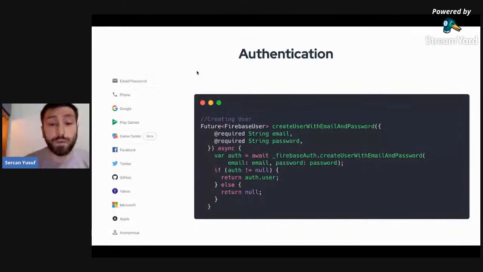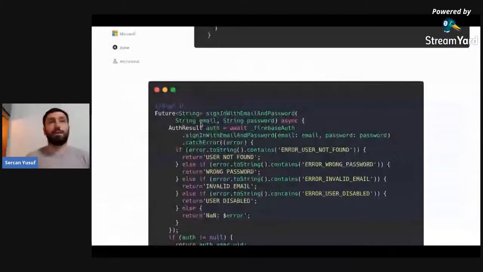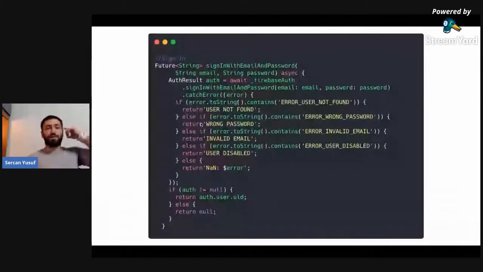So for creating some user, let's say, you can use the Firebase create user with password, so you can give it the email and password. You can just create your user, and you now have the Firebase user that you can use in your app. But it's not just simple creating a user. You then have to sign in with it.